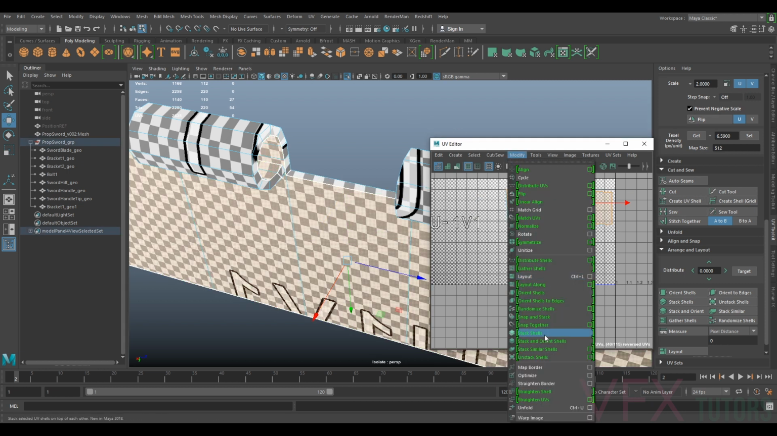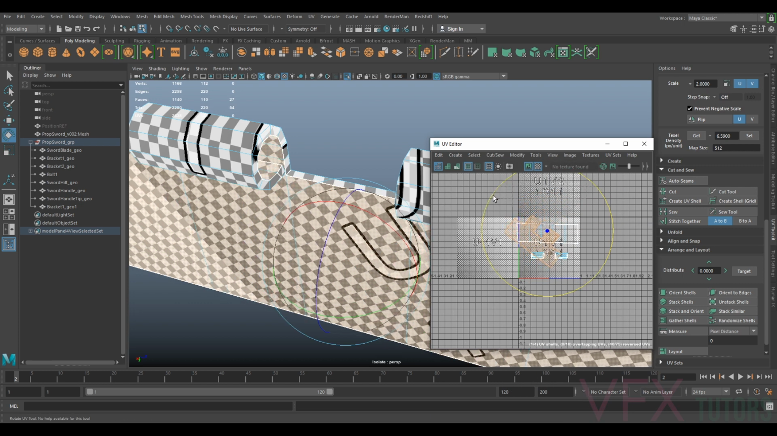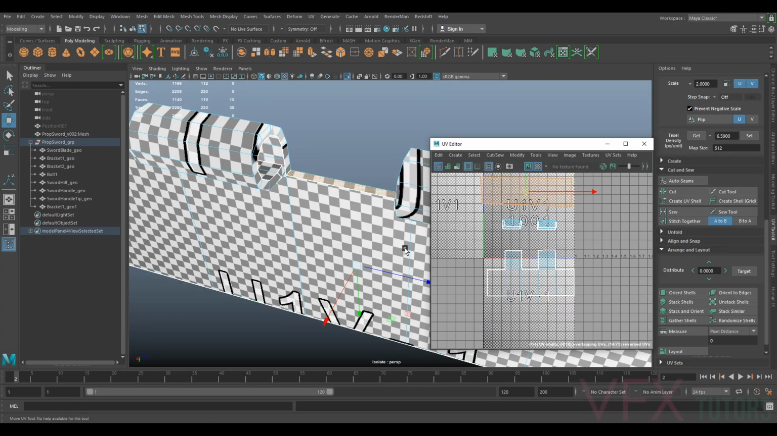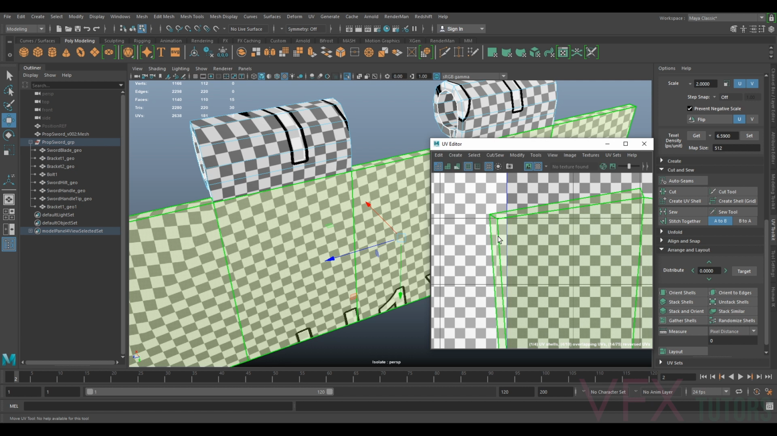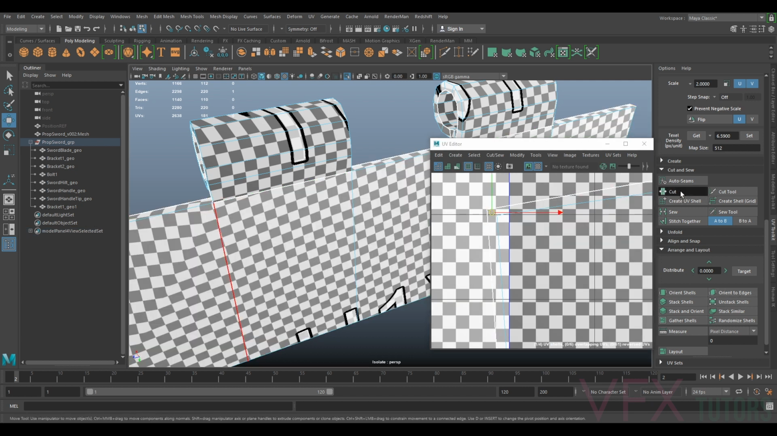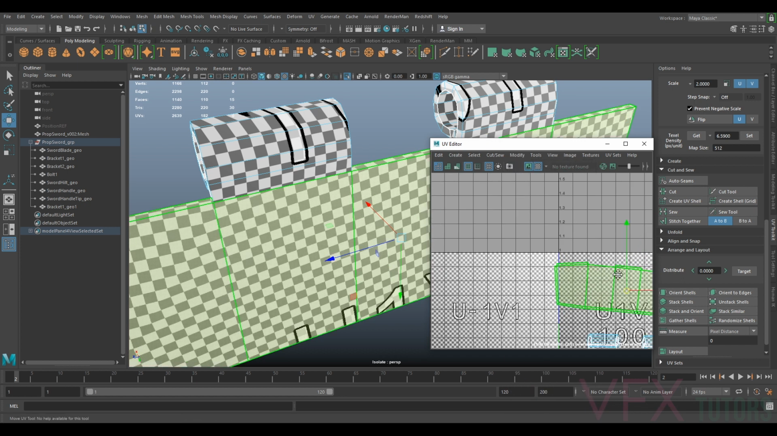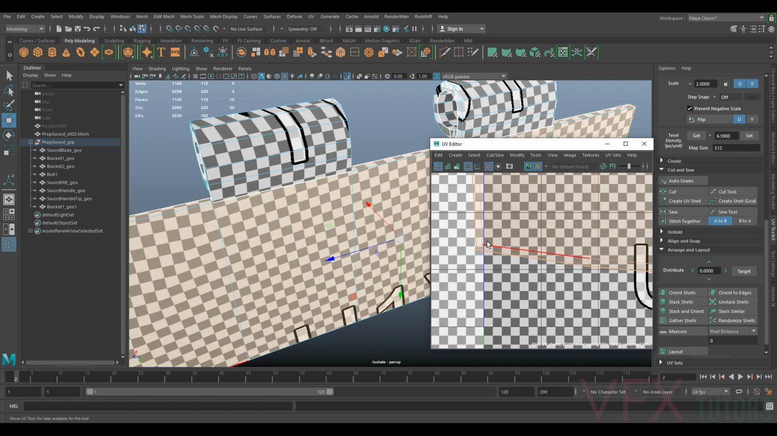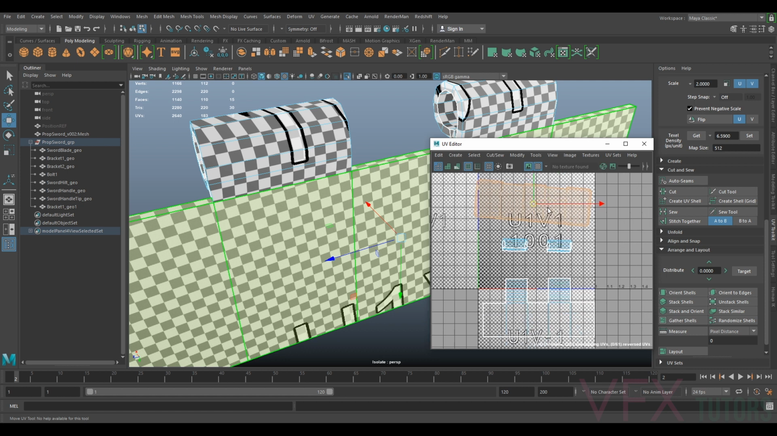So let's modify and unfold. So we've got those edges. Press G again on that. We've forgotten this edge here, so we'll just cut. Modify and unfold. Forgot that edge as well. This one's not going so well. Modify, unfold. Now we've got it nice and square.